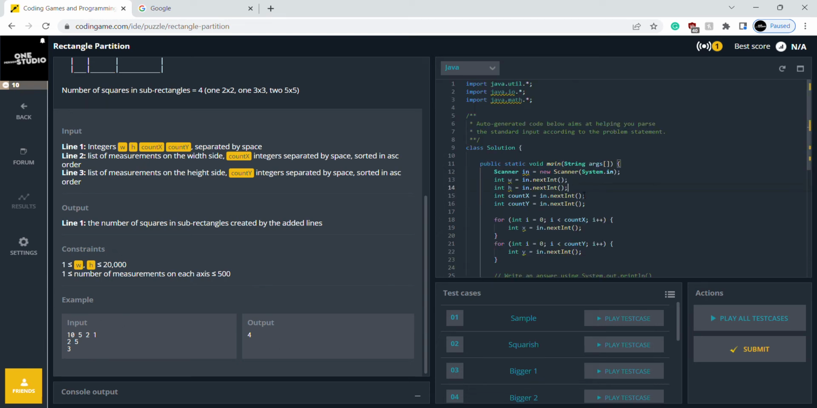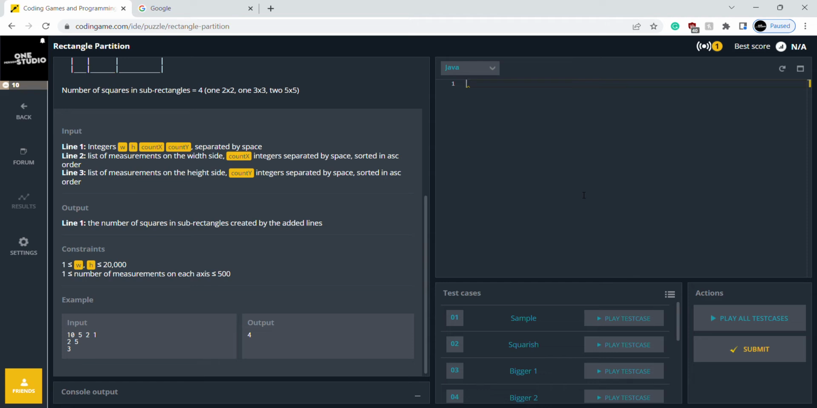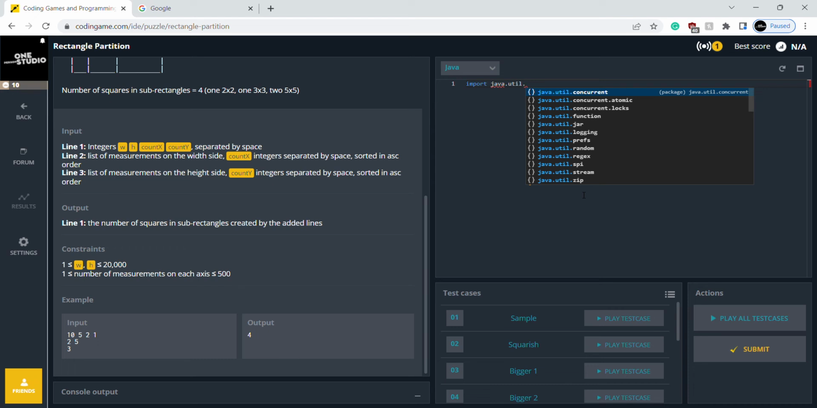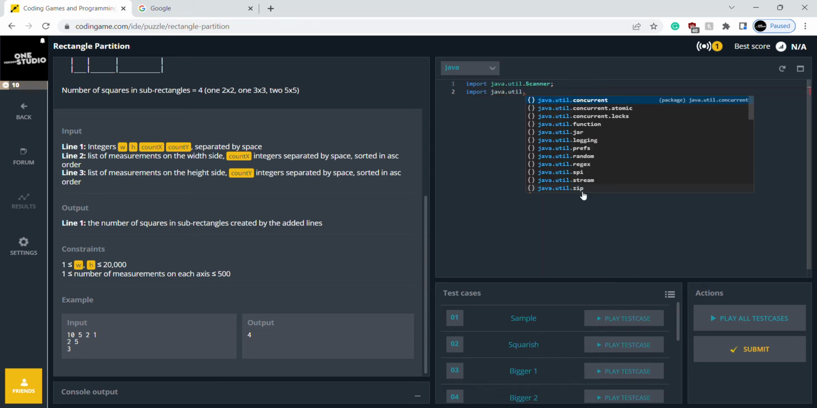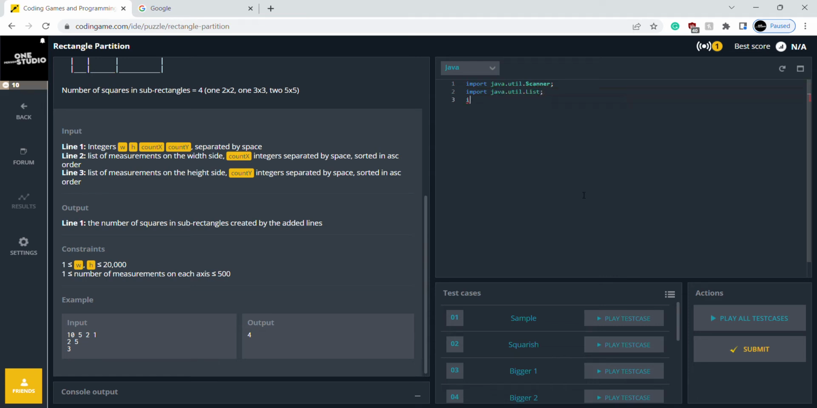I'm going to get rid of all this and start from scratch. The three imports that I'm going to use are from java.util. We're going to use Scanner first, then List, and finally ArrayList.